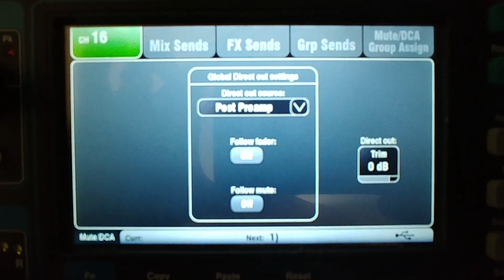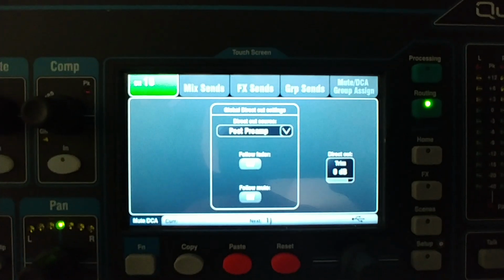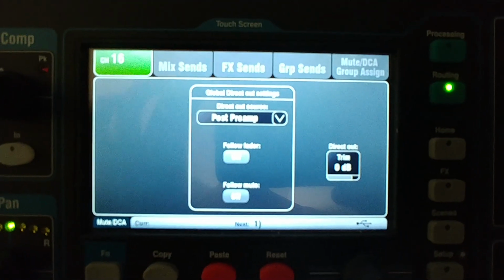Focus. Why can't cameras focus when they're in video mode?